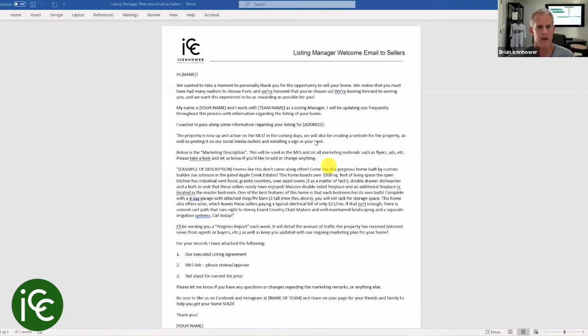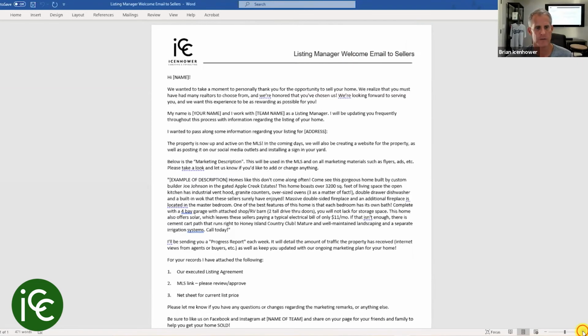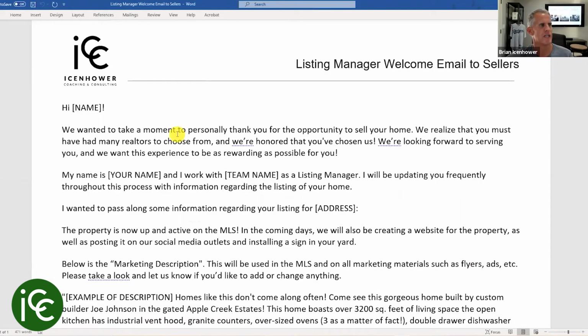What does the email look like? So we've got an email here. You can see it. This is our listing manager welcome email to sellers. Again, you don't have to be a listing manager. You can totally be a solo agent, but you can see here, we wanted to take a moment to personally thank you for the opportunity to sell your home. We realize that you must have had many realtors to choose from and we're honored that you've chosen us. See how professional this looks? It looks like you've done this before.